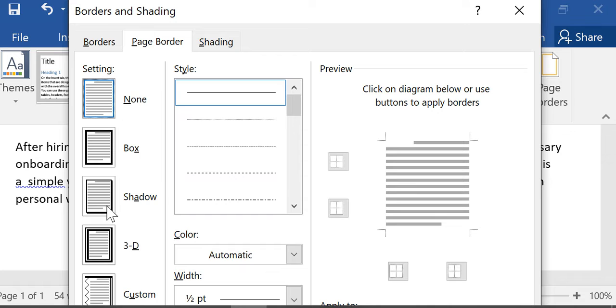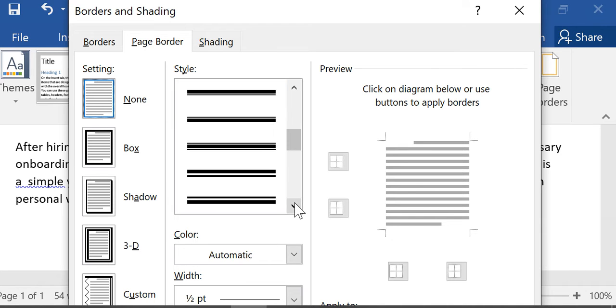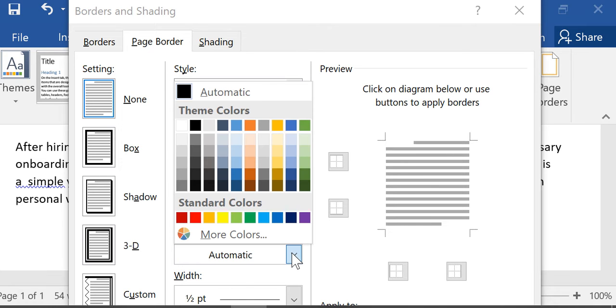Here there's a border as a Shadow. Here there's a 3D border. Here there's Custom. If you press Custom, it can give you different sizes of the border as you want. Here there's the color. For any border you want, you have to choose its color.